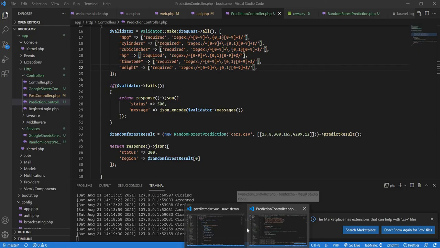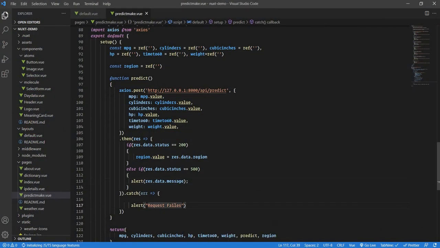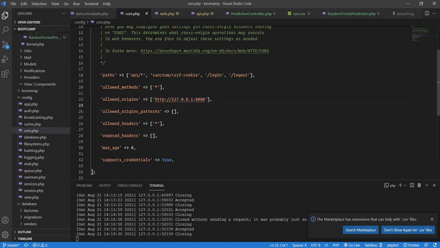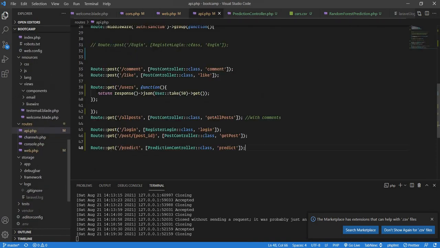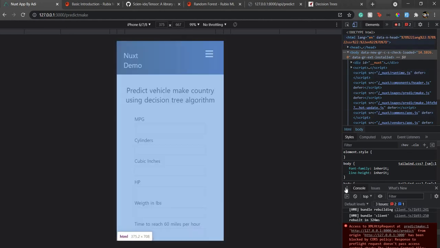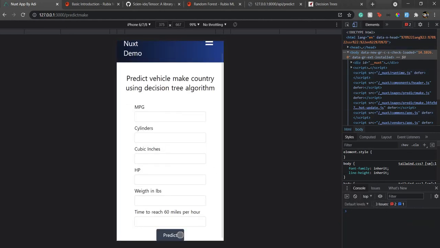Yes. So let's go back again over here. Let's make it failed first in Nuxt, and now let's go for the course. So if I go to prediction, here in the course.php, I just need to make sure that I have that URL added as an origin. So we'll just go over here and 3000. And next thing we need to do is do a post over here, because we are doing post request from Nuxt. So now if I remove this from here, and let's do it.